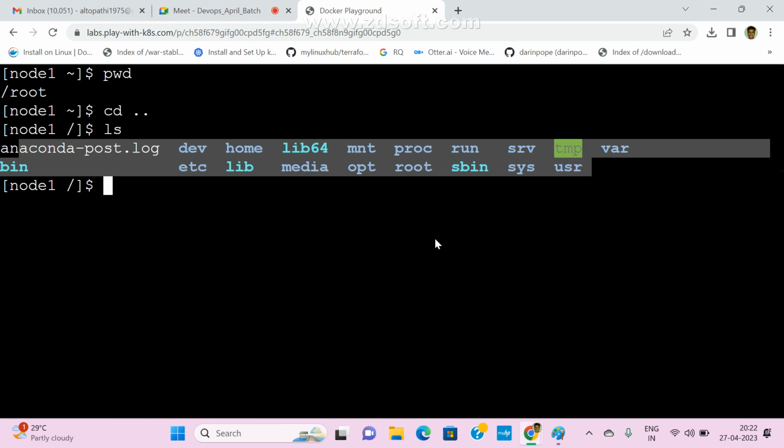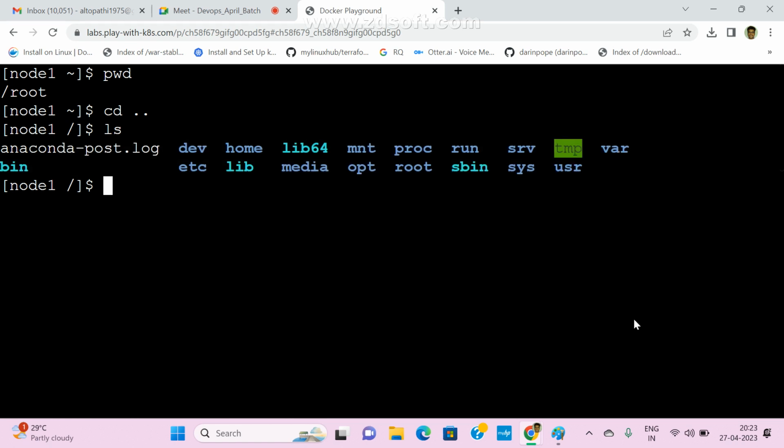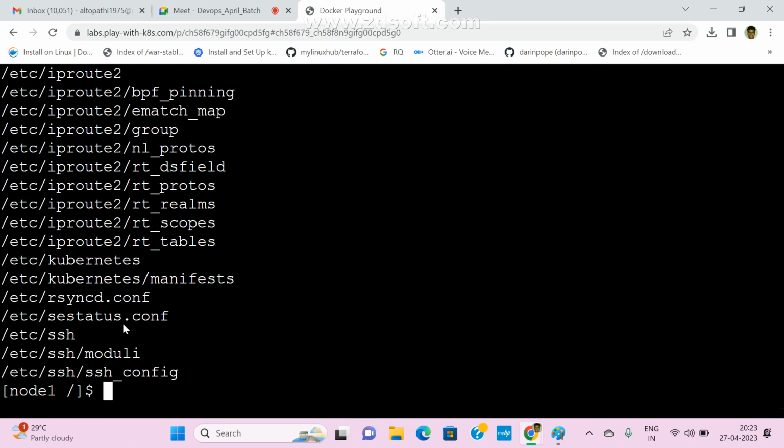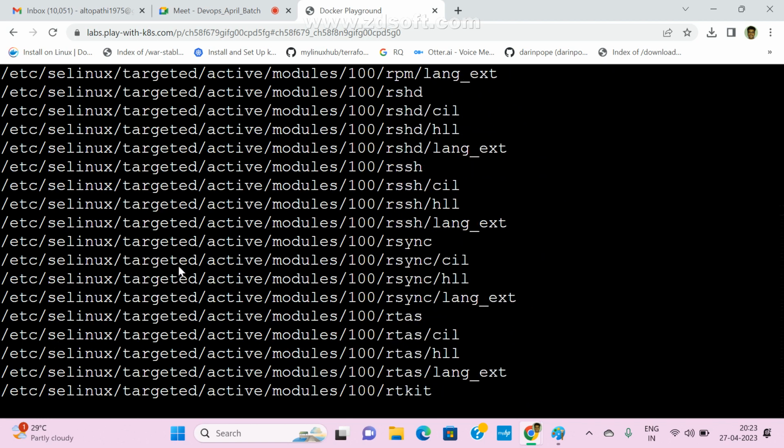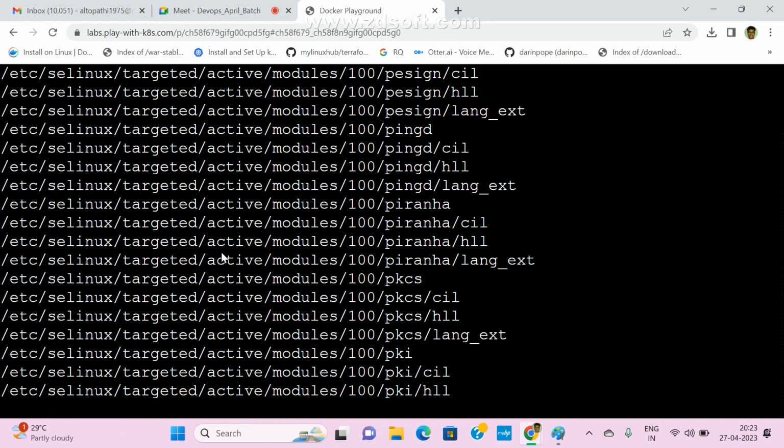Now I want to find all files and directories in any one directory. Let me check one. For example, find space, and I want to search the etc directory. How many files and directories are there? etc holds all the configuration files. Now we can check how many files and directories are available. See here, these many files are available. So like this we can pass find space directory.